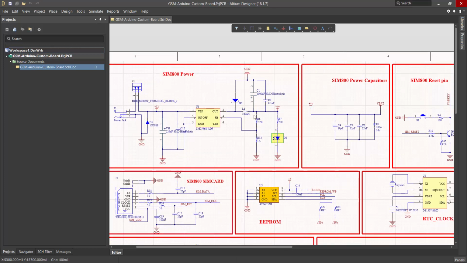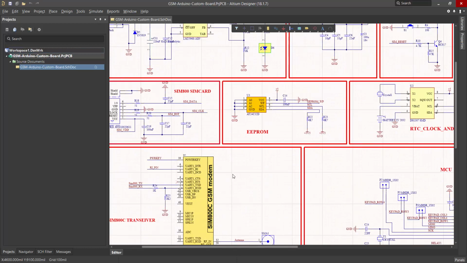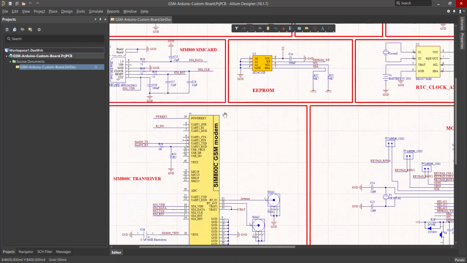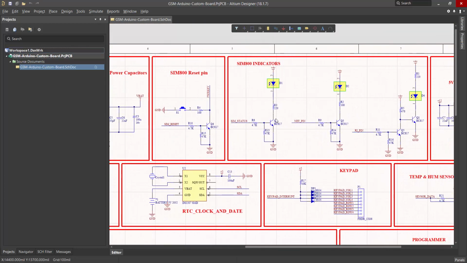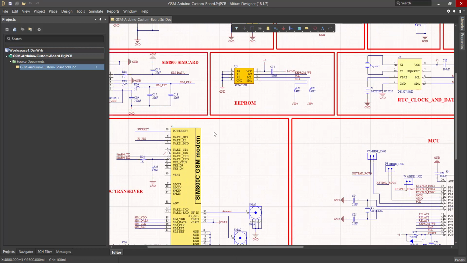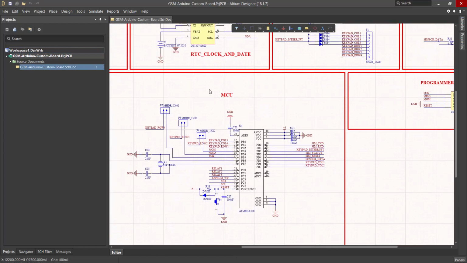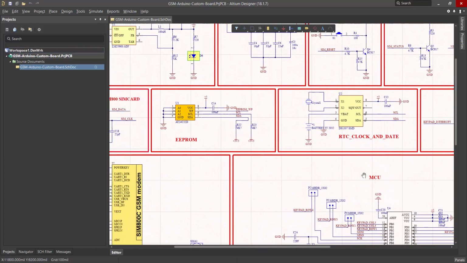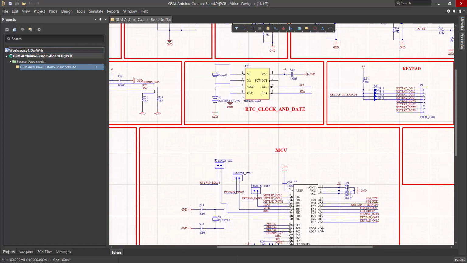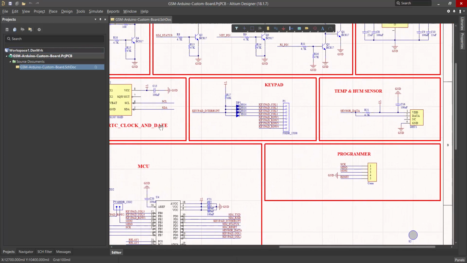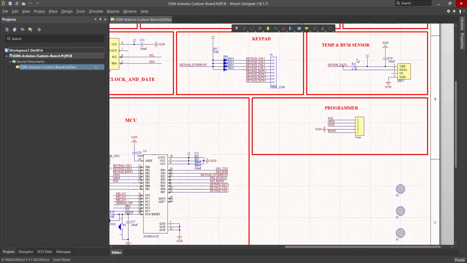One for our GSM module and its parts like indicators, and one for our MCU and sensitive parts like EEPROM or another digital sensitive circuits like date and time IC, sensors, or our LCD.